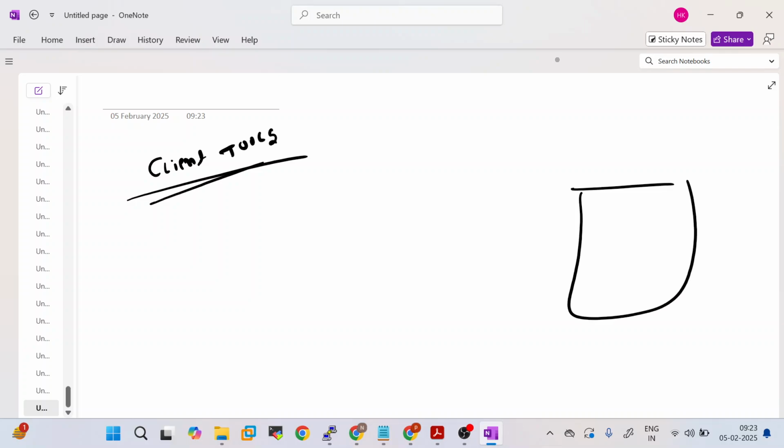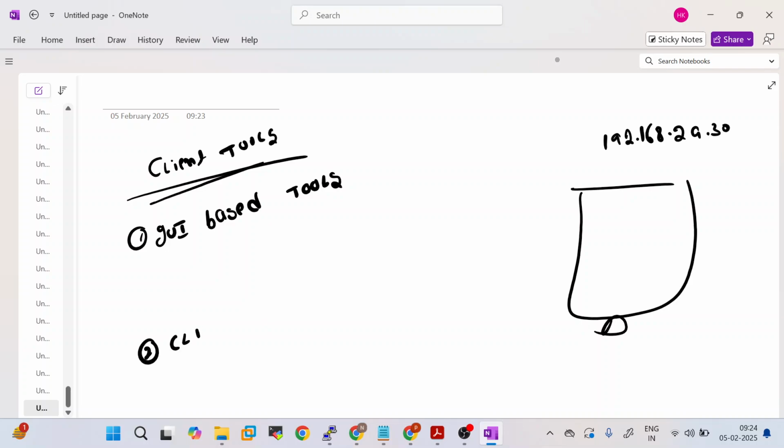Let's say I have a Postgres database which is running on 192.168.29.30. How can a client or an application interact or talk with the Postgres database? What are the tools that are available in the market that we are going to discuss in general purpose architecture? Based on the type of tool, we divide the tools into three parts. One is the GUI based tools, second one is the CLI tools, CLI being command line interface, and third one is app servers.